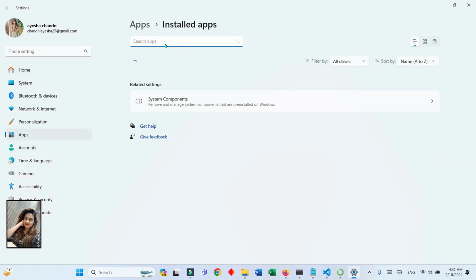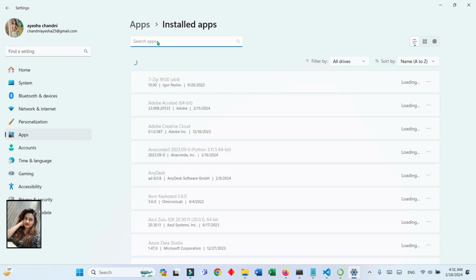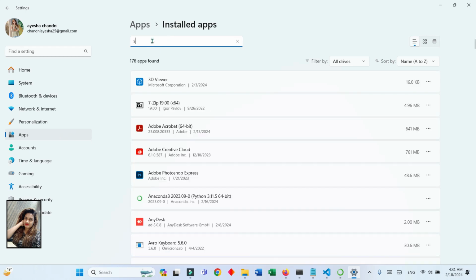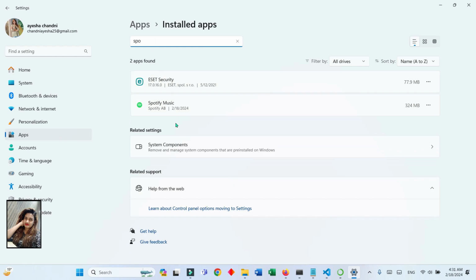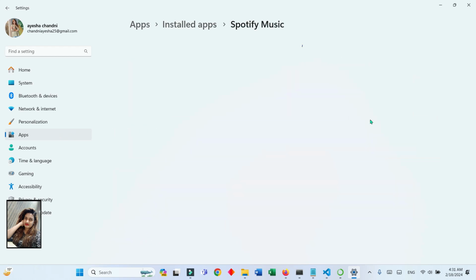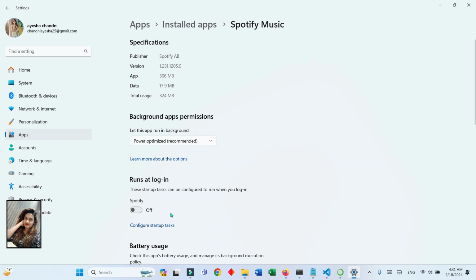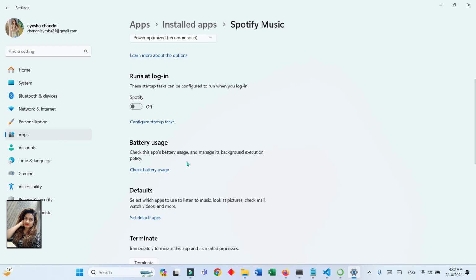First we will search where the Spotify is. So we have to search Spotify. See the Spotify music. So here we will click here. We will uninstall from here, as well as we will do the advanced options. Click here. Here are lots of things: specification, background permissions, run, lots of things here.